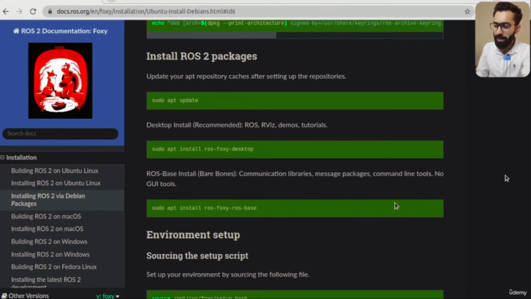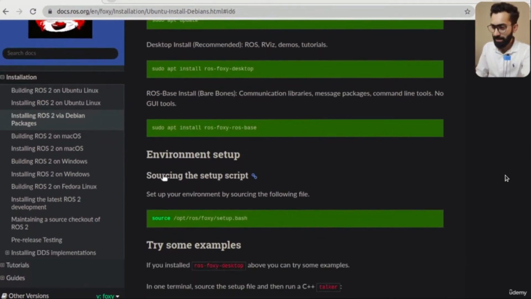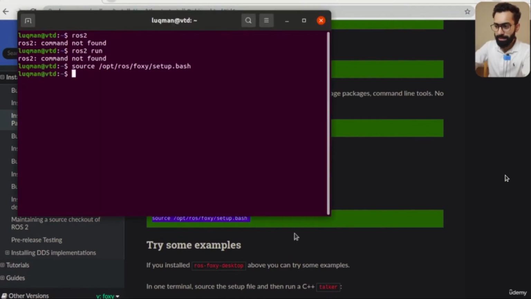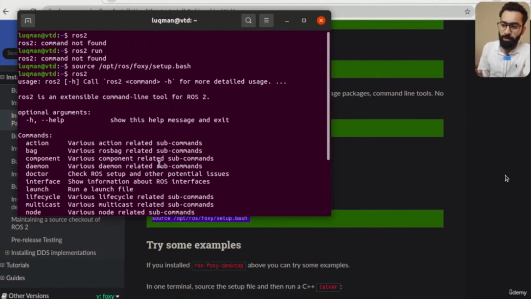This is a very serious thing you have to keep in mind every time you run it. So this is the solution for this problem: sourcing the setup script. Set up your environment by sourcing the following file. I am going to copy and paste the command, source this thing, and now I'm going to try the command again, ros2. Now, sort of a warning, but that is different.